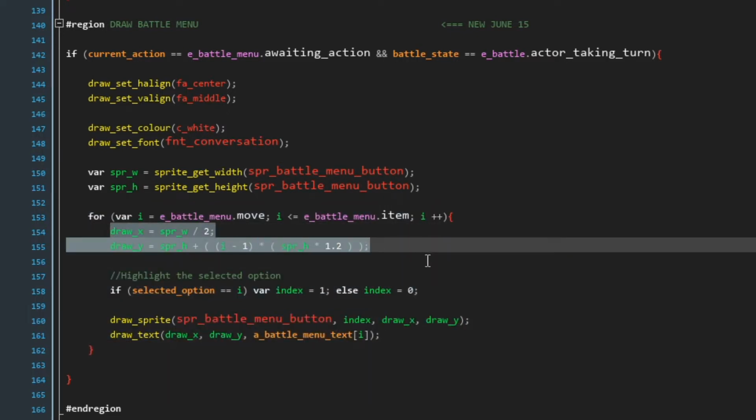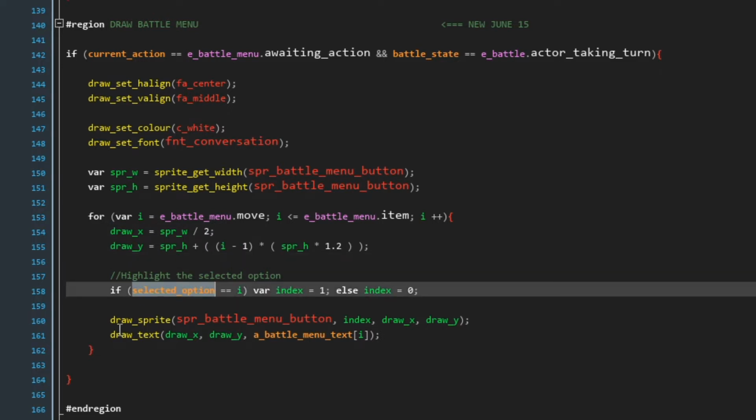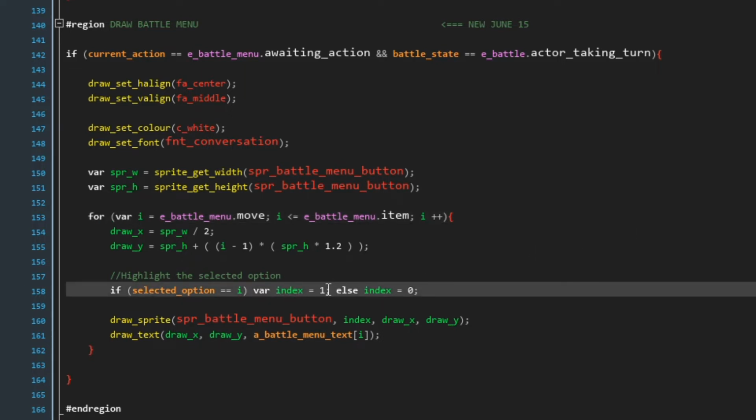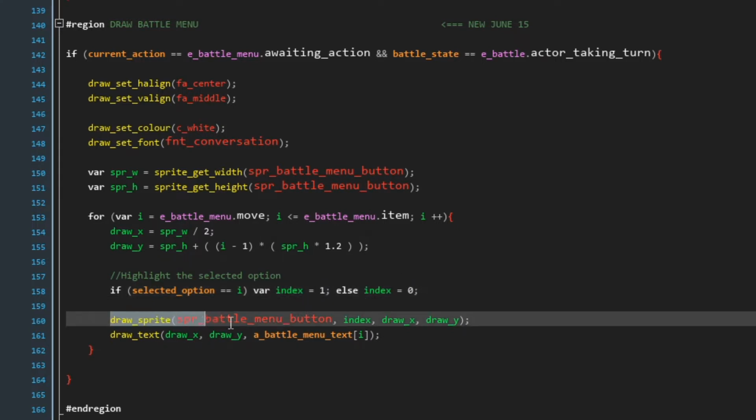These are our drawing coordinates. We're going to be using selected option in the step event for this, but for now, every button is just going to be dark grey. But when we are using this option here, selected option, if it equals I, which it will do at some point, then we're going to have the second image, which is the light grey. Otherwise, we're going to have the dark grey version of the button. And depending on the index, that's what we're going to draw here.